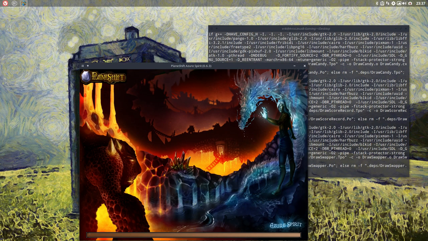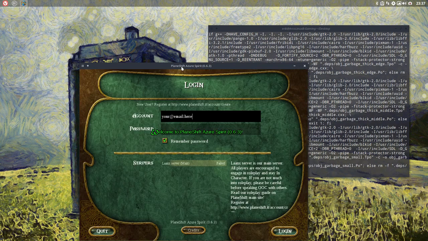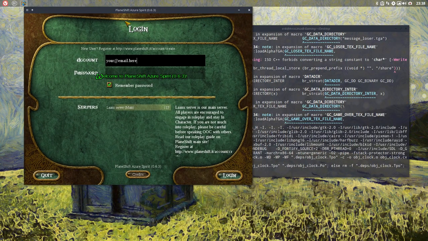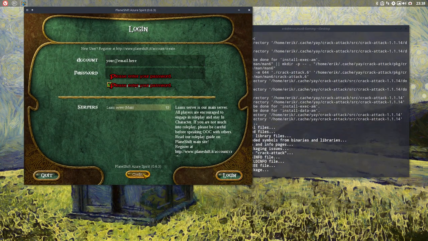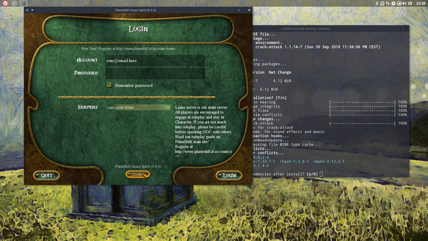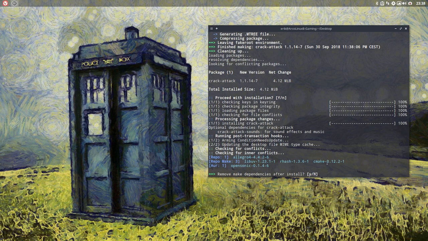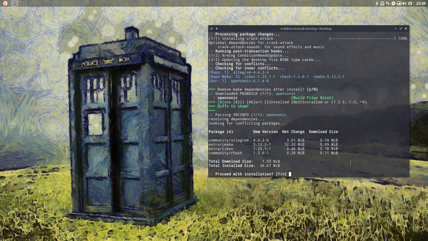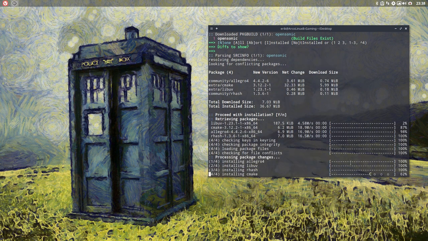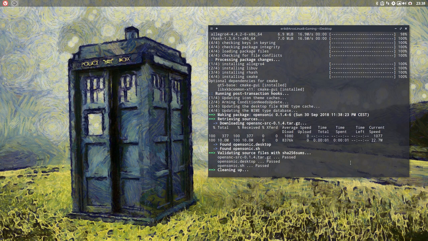Okay. Oh my god. No. I need to log in. New user. Register, add, create account. Oh, for a later moment. Open Sonic. I wanted to see what that was as well.